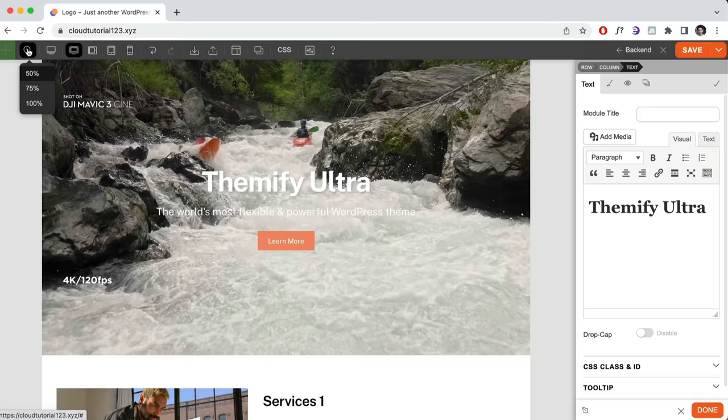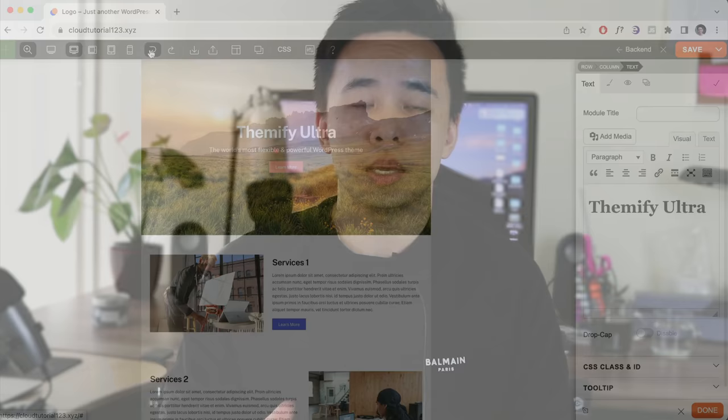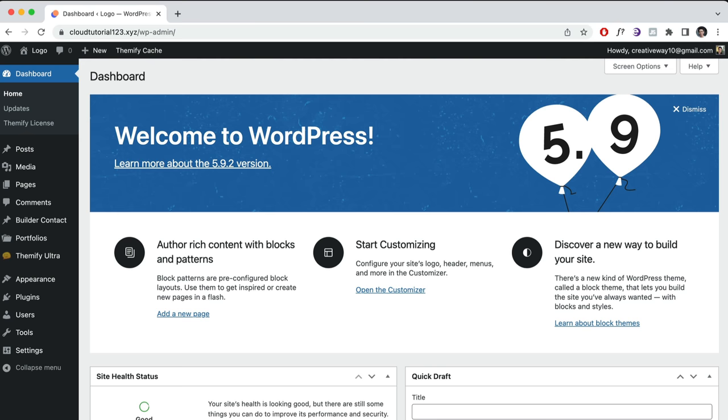So this is perfect if you've recently just installed the Themify Ultra theme and you wanna learn how to use it, but it's also great for people who have recently installed WordPress and you're sort of searching for a new theme to create your website on.